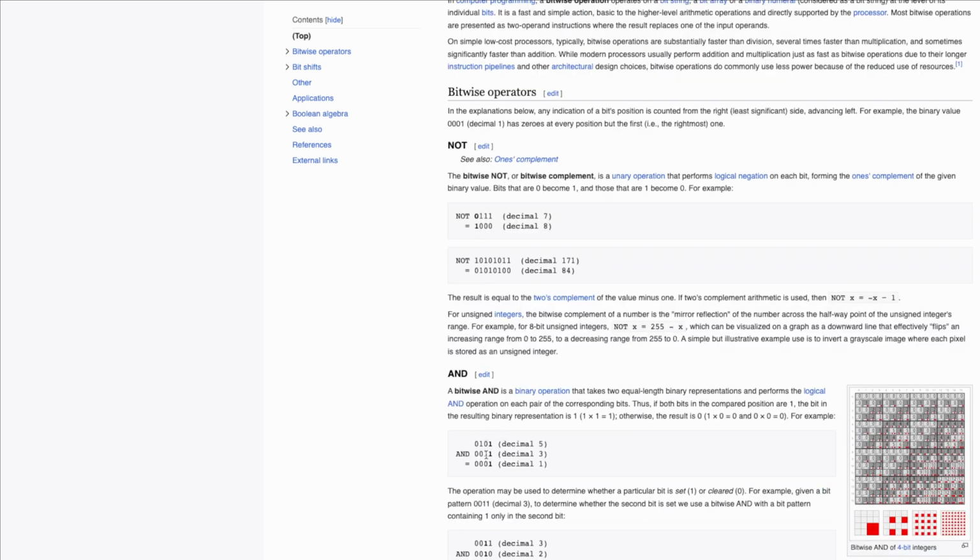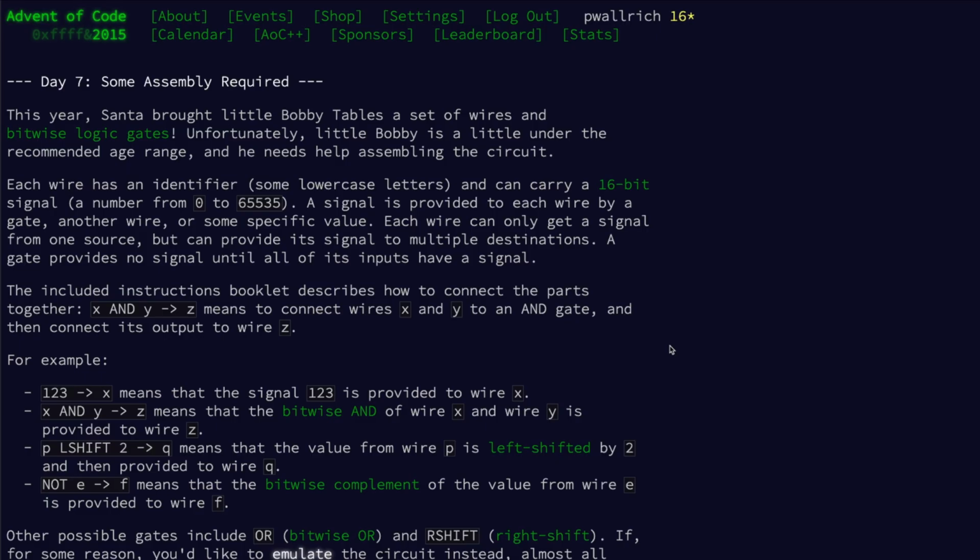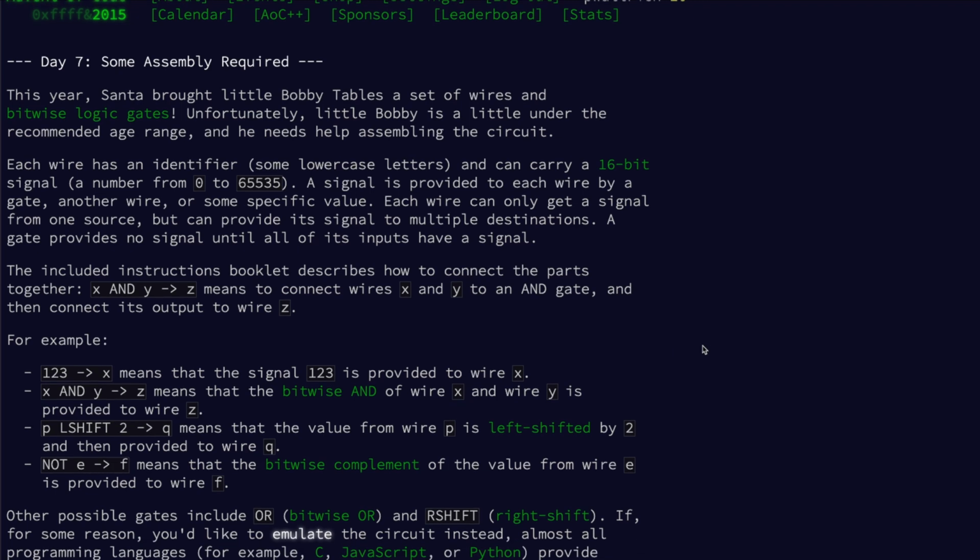There's also AND, so AND takes 2. For example, if we have 5 and 3, we will check that both of them are 1. If both of them are 1, then the output will be 1. So in that example, only the last one is 1, so 5 and 3 combined with an AND will return 0, 0, 1. And the one that Bobby Tails got has AND, OR, left shift, right shift, and complement, which is basically NOT. It's not written in here, but there's also a pass-through, so it basically just takes the input as the output.